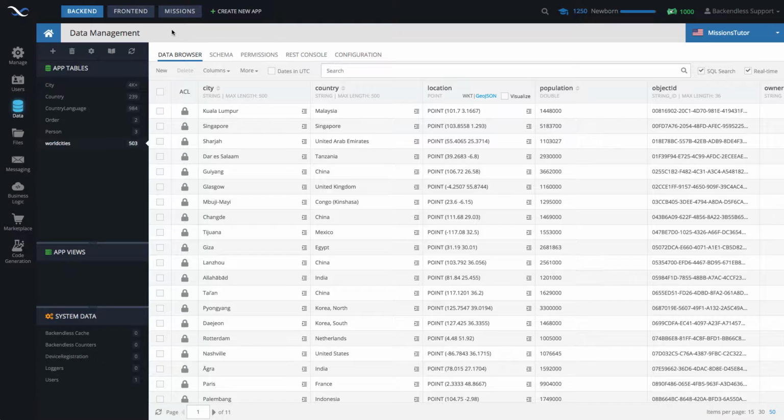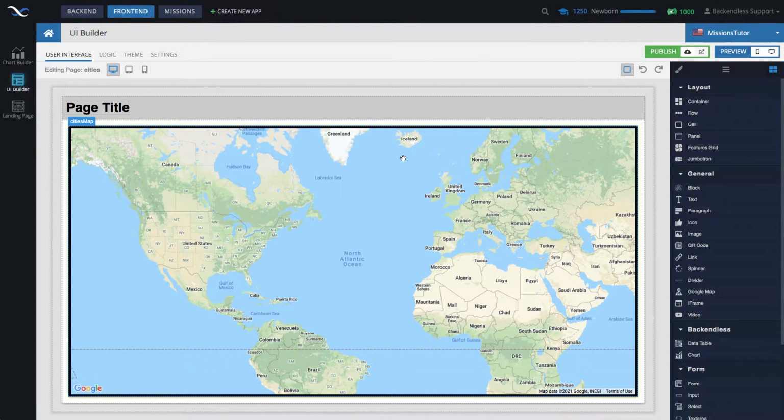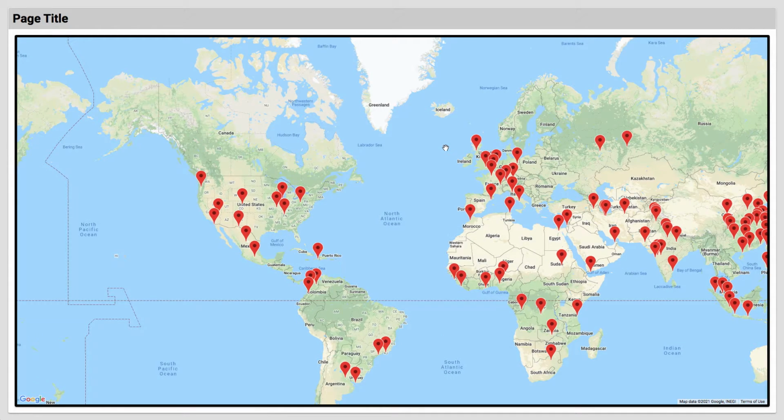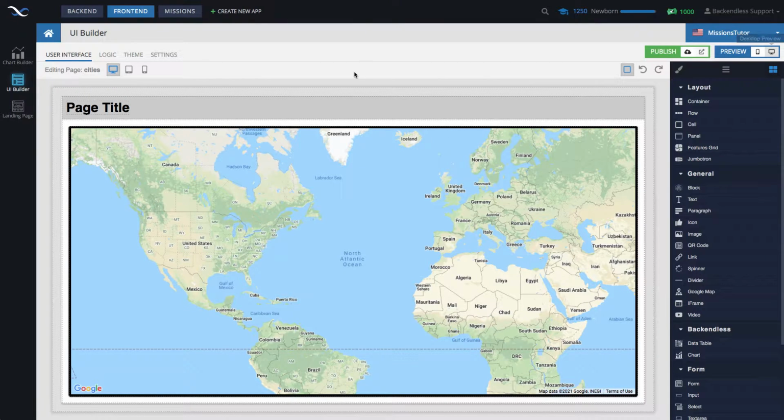So for this, I will switch to the front end section. I already have a page that I put together that I will demonstrate how it works first, and then we will recreate this experience starting from scratch. Let me run this page. As soon as the page is loaded, it fetches data and just visualizes all the individual pins on the map. So let's see what it's going to take to build that from scratch.